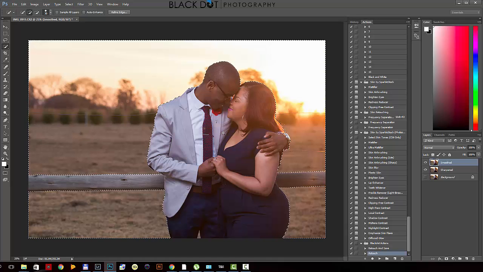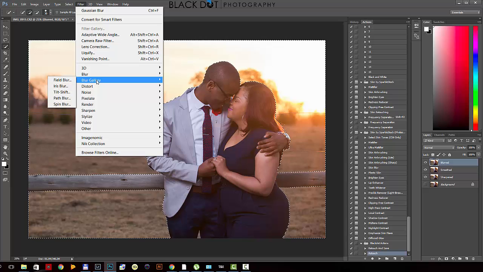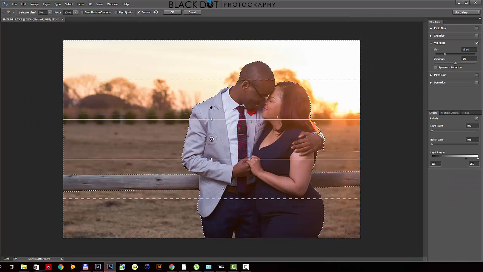It's beautiful. It's awesome. I'm gonna duplicate this layer because, like I said, I don't wanna work on that layer. That's the smooth layer. I'm gonna call this layer blurred. Did I spell blur? I hope so. So we've got our selection. So what we do at this point is just Filter, Blur Gallery, Tilt Shift.